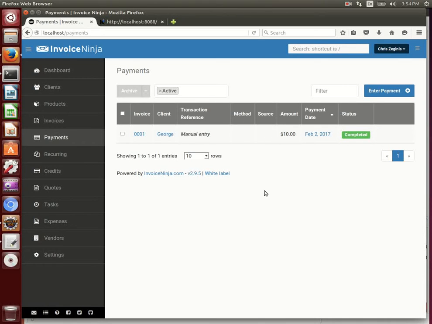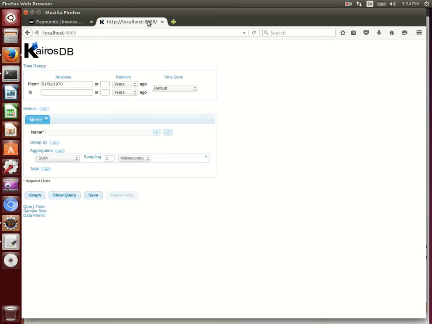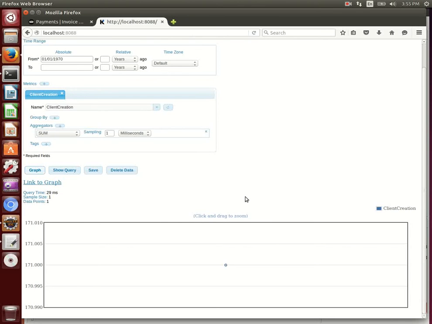Now, in order to see the results, the monitoring measurements of these two main monitoring sensors, we store them into a time series database, that is a KairosDB database. And in order to see the results, we have to put the name of the metric. For example, the client creation metric is the one that stores the execution time of the client creation task. And in the graph, we can see that only one creation has been performed and stored there.